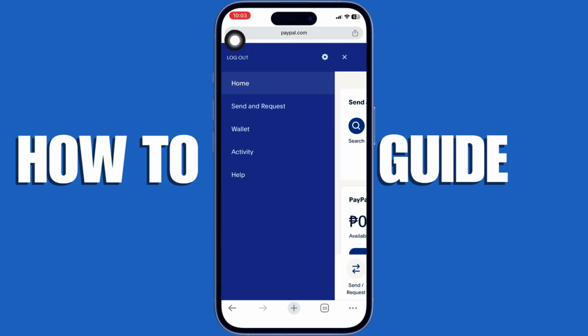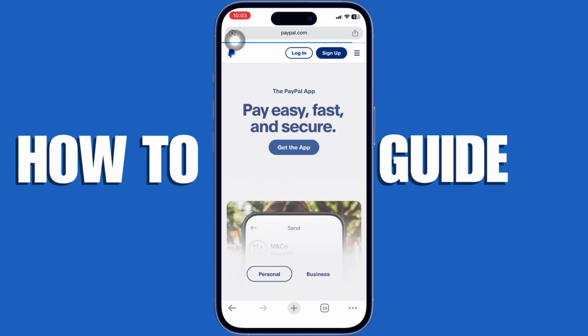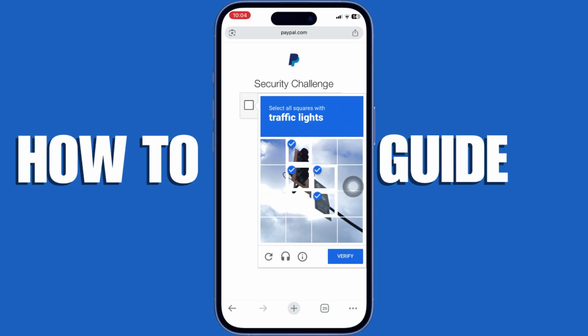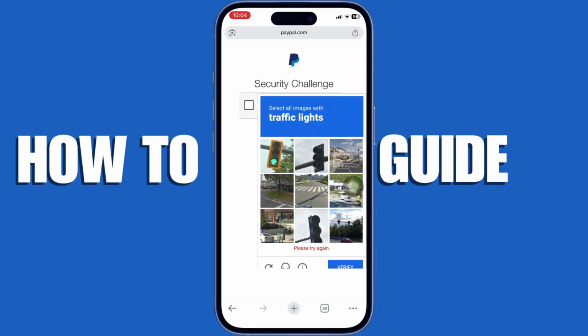We guide you through how to create a PayPal business account in 2026. So the first thing you need to do is go to paypal.com and click sign up, then choose business account instead of personal to unlock features like invoicing, customer payments, and multi-user access.